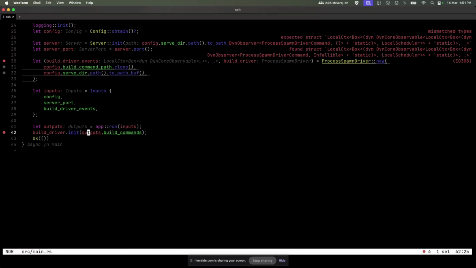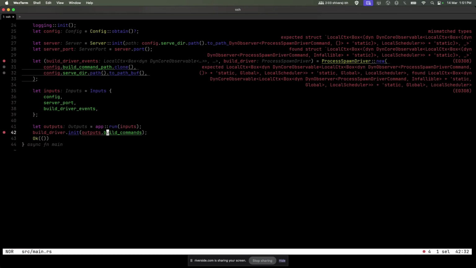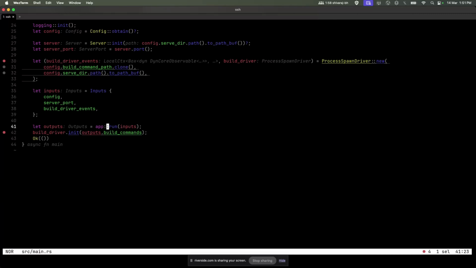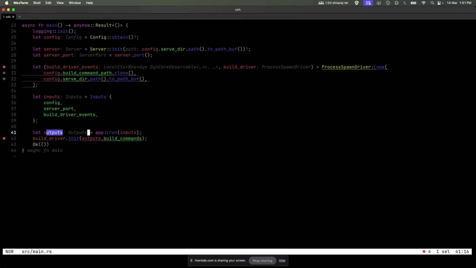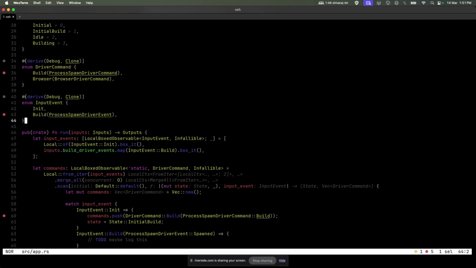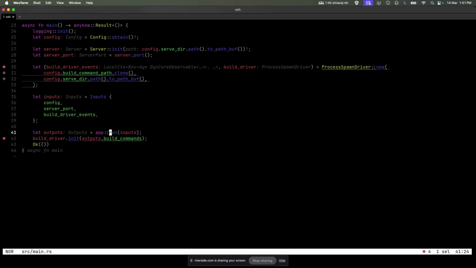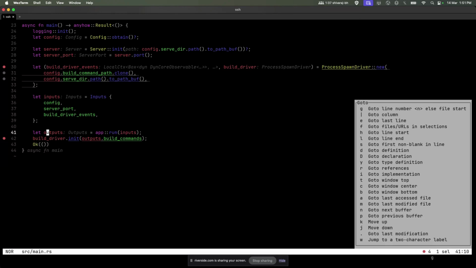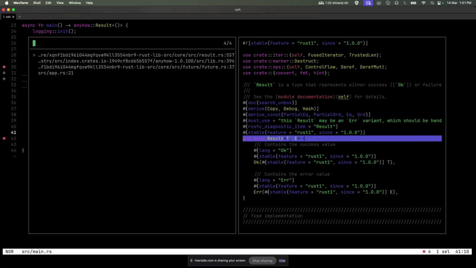Mismatch. What is types.build commands? Outputs, build commands. Let's go to outputs. The type of outputs should be in here. You can go to type. Go to type. Yeah. On the outputs. Oh, is there a go to type definition? Oh yeah, there is. And then you can just select the correct type.